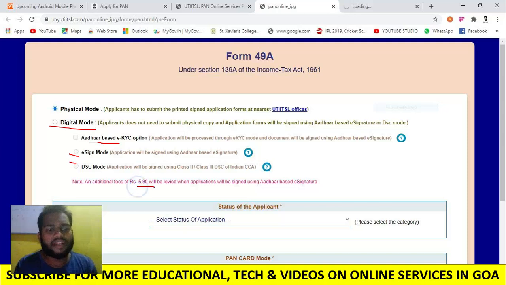For that Aadhaar based signing, you will be charged an extra 5.9 rupees, but that is fine because you can get it signed directly based on your Aadhaar card. In fact, if you see the procedure, it is going to be very easy with this option, because all your details are going to be captured based on the Aadhaar. After choosing that option, I can come down and you can see an option to select the status of the application.